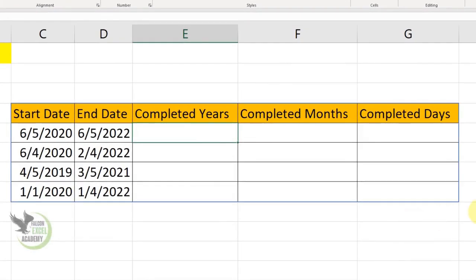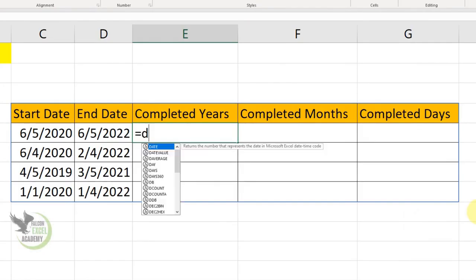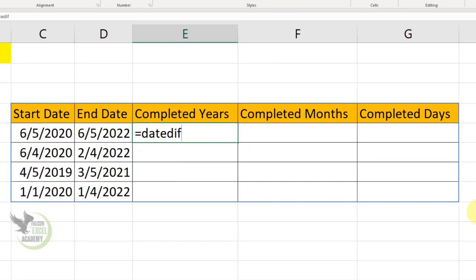Now, I need to find out the number of years, the difference in years between the starting date and the ending date. So for that, you will write equals to, and then you have to type DATEDIF and start the bracket. After that, you have to click on the start date here. After clicking on the start date, you have to put a comma here and then click on the end date, and after that, you have to write another comma. Then you will use inverted commas, and for years, what we use inside the inverted commas is just Y. You will close the inverted commas and close the bracket, and as soon as you press enter, you can see the difference of 2 years here.